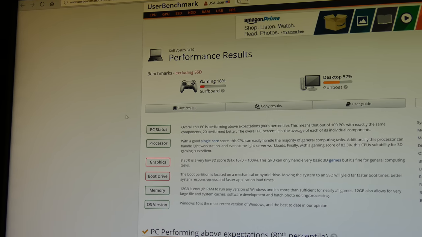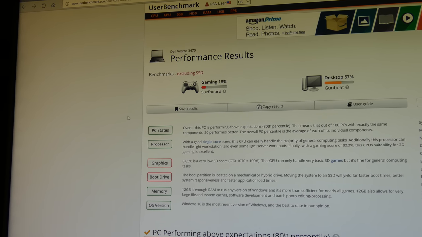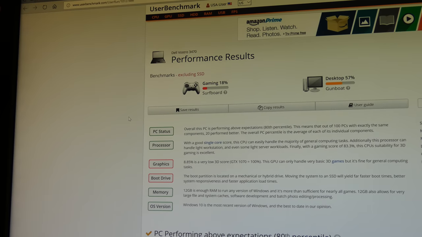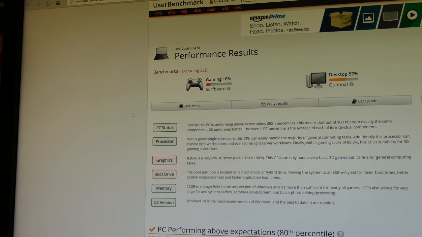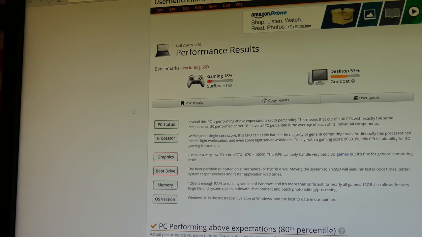I'm starting to wonder about this one, but you know, it's for the price I paid for it, not too bad. $249 shipped, no taxes that I can recall.